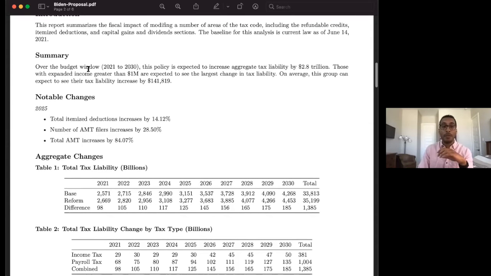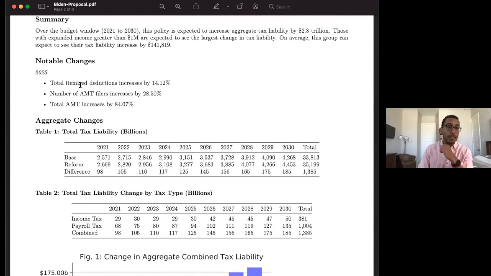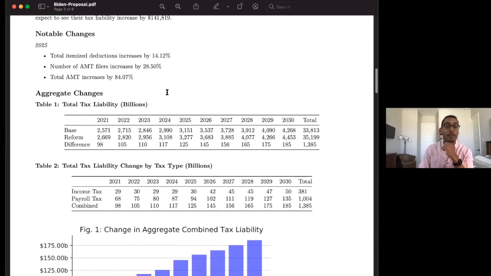Tells you what the budget window is, tells you what the overall change to tax liability is, and also specifies, you know, who sees the most. So in this case, the people making over $1 million see the largest change in tax liability, and they can typically see on average their tax liability increase by about $141,000. A few notable changes in 2025, it tells you itemized deductions increase and the number of AMT filers increases.